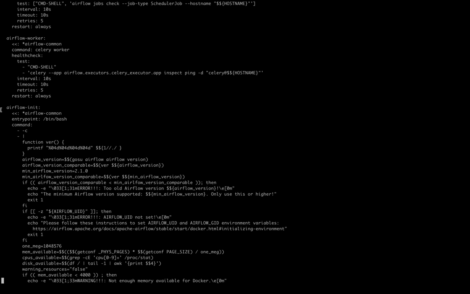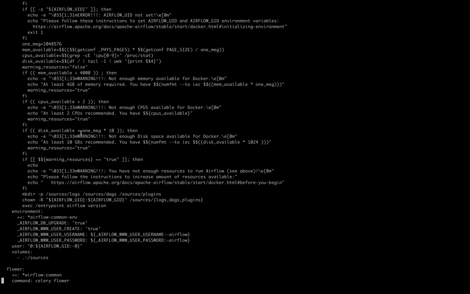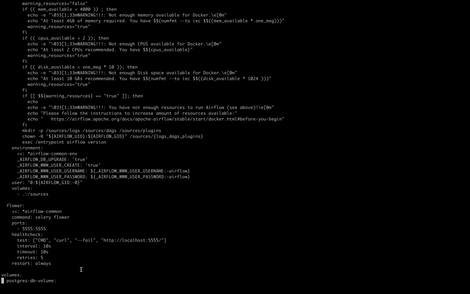Okay, now we have the Airflow init. This is an important service because whenever we install Airflow the first time in our system, we have to initialize the Airflow database. Once we initialize this, we execute the command airflow db upgrade to upgrade the Airflow DB, and then we create a username and password with the default username as airflow and password as airflow. And we have the last service, flower. Close this file with :wq.